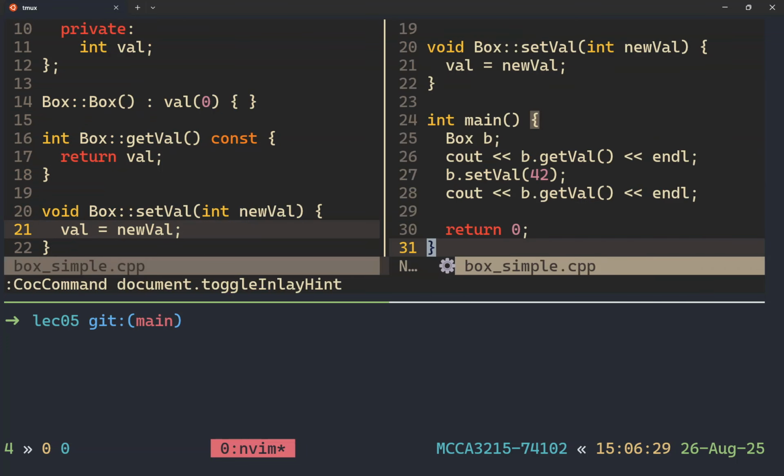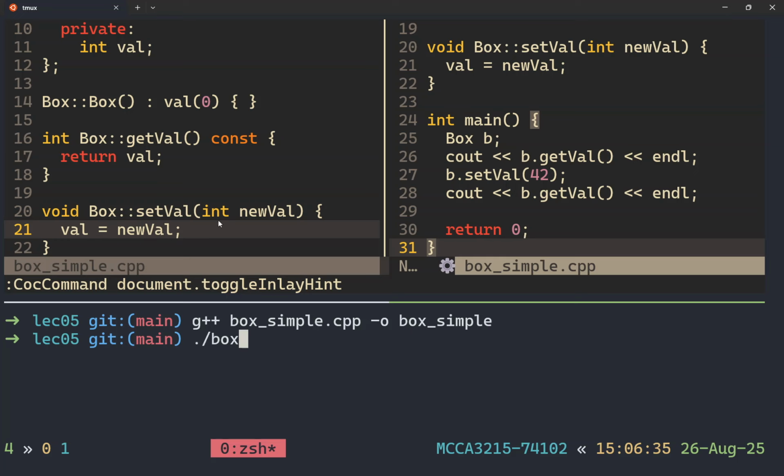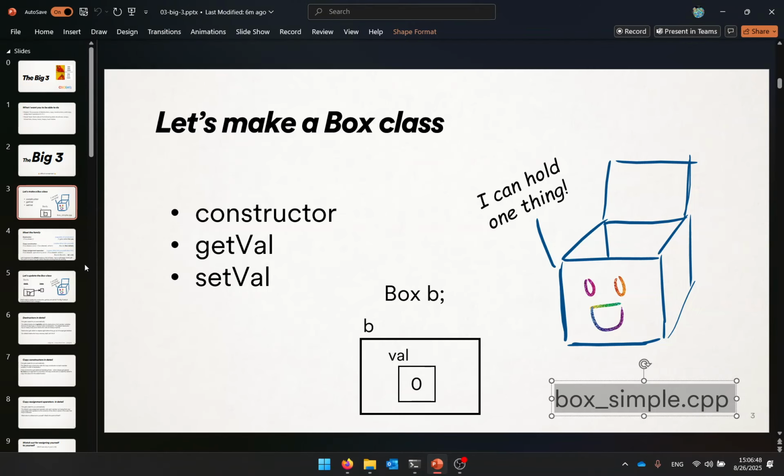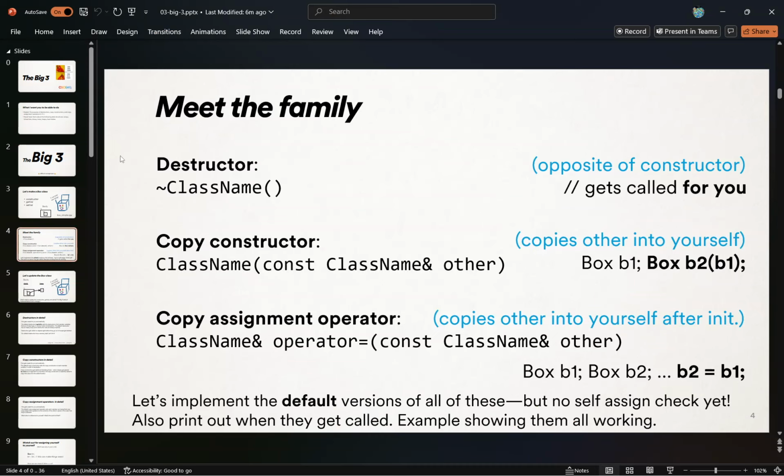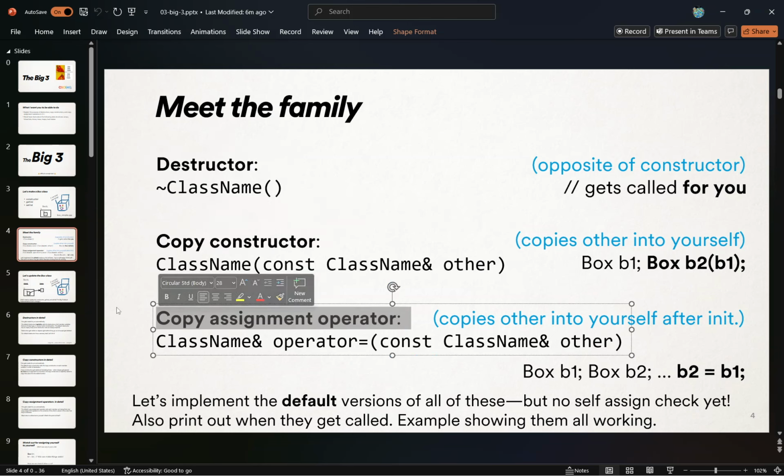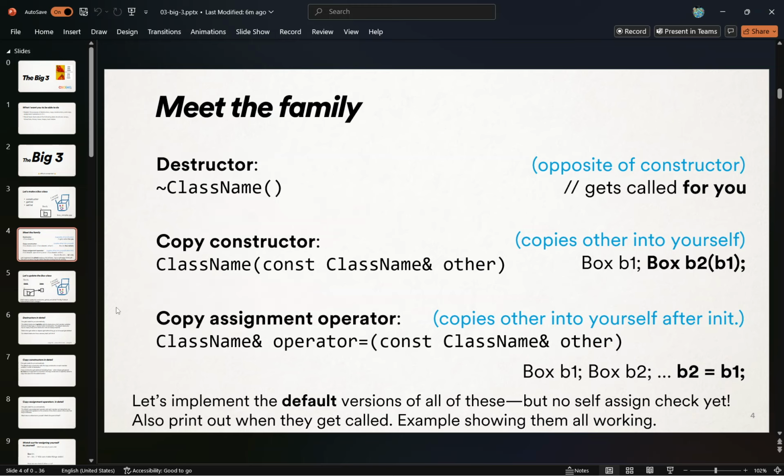And then here I am using it in main. And this is just a very complicated program that prints 0 and 42. Does that make sense so far? It's a very simple class, holds on to a value. All right. And now I want to teach you the names of the big three. What are these things? So three new ideas today. There's a thing called a destructor. There's a thing called a copy constructor. And then there's a thing called a copy assignment operator. All right. And I'm going to just give you the high-level overview of all of these right now, but I'm going to have plenty of slides on each of them in time. All right.